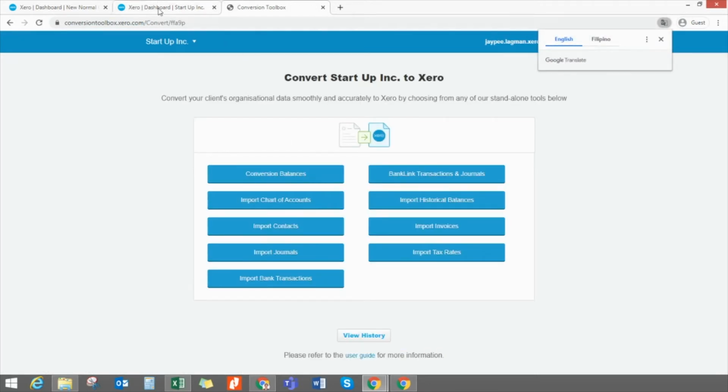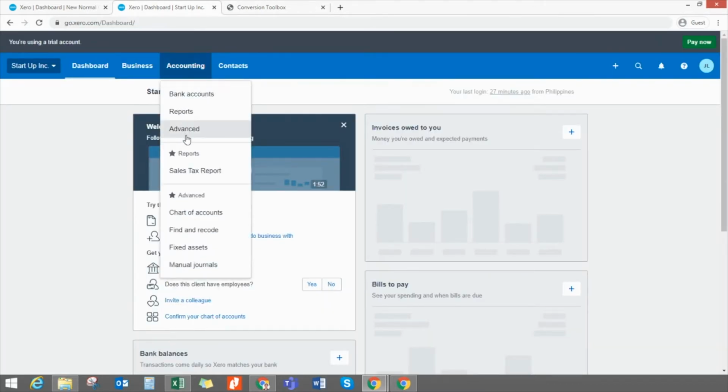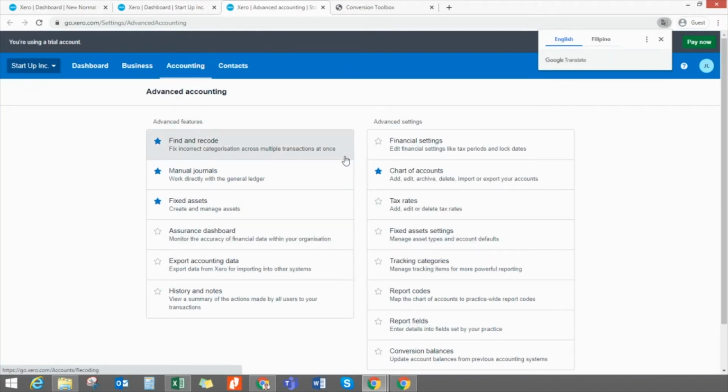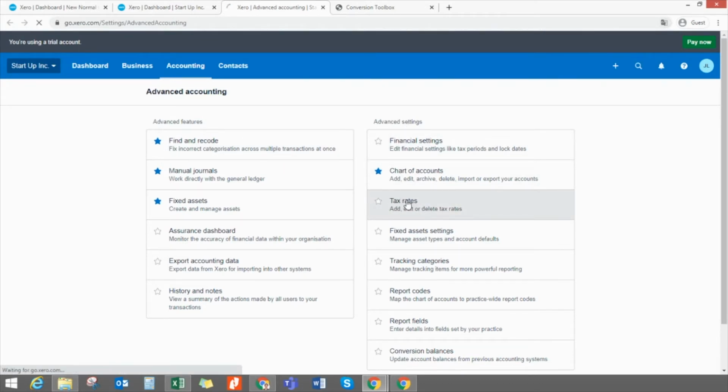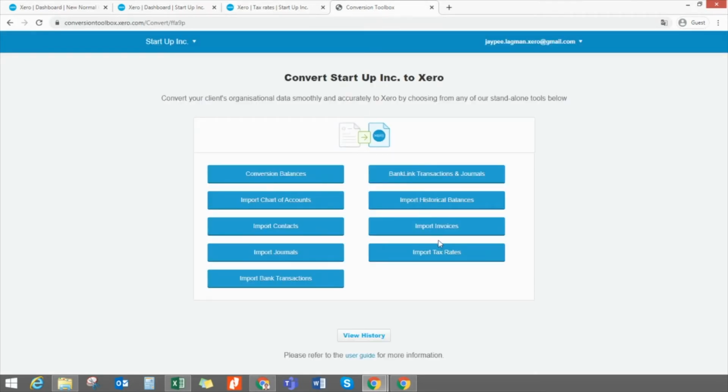Now when I go back to the Startup Inc. regular Xero account and click accounting and then advanced, I can check the tax rates available for this organization. Under advanced settings, you have the tax rates. Remember earlier we only had 4, but due to the conversion, I now have the list of tax rates, and some of them are applicable to VAT transactions. So I'll go back to the conversion. We're done with these tax rates.